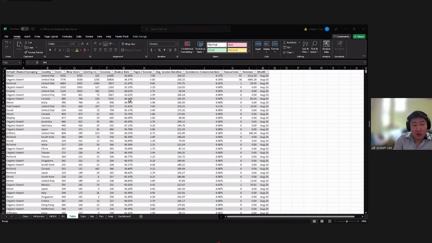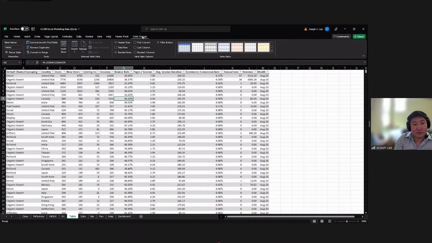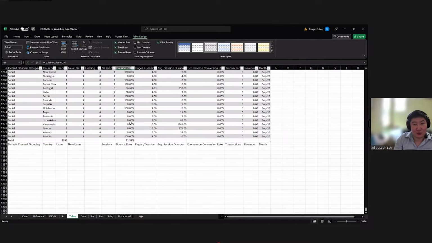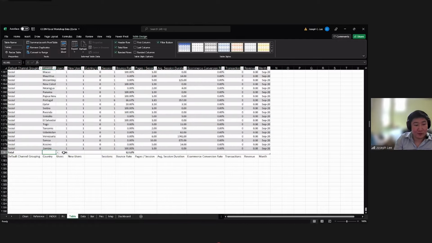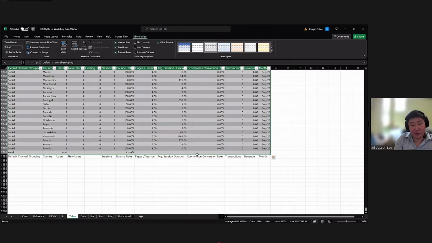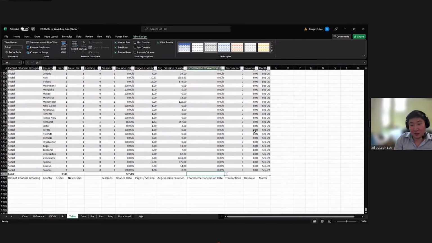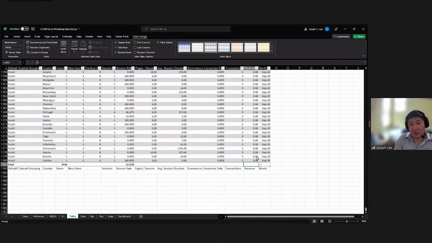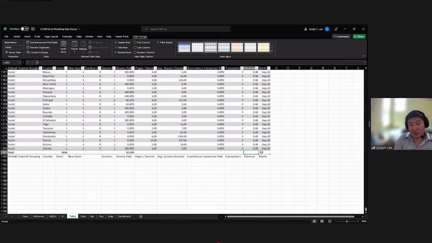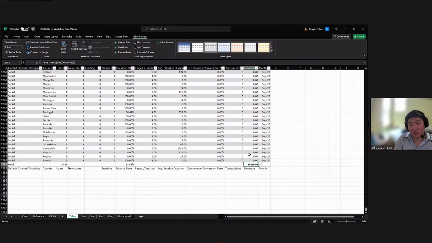There are a lot of neat features within the table. If you go under the Table Design tab, which only shows when you're clicking on a table, and check the total row, as you can see, we get aggregate data at the bottom. Let's say we want to find the total revenue for September and August. All you do is use this drop down arrow to get the total revenue for the months of September and August.